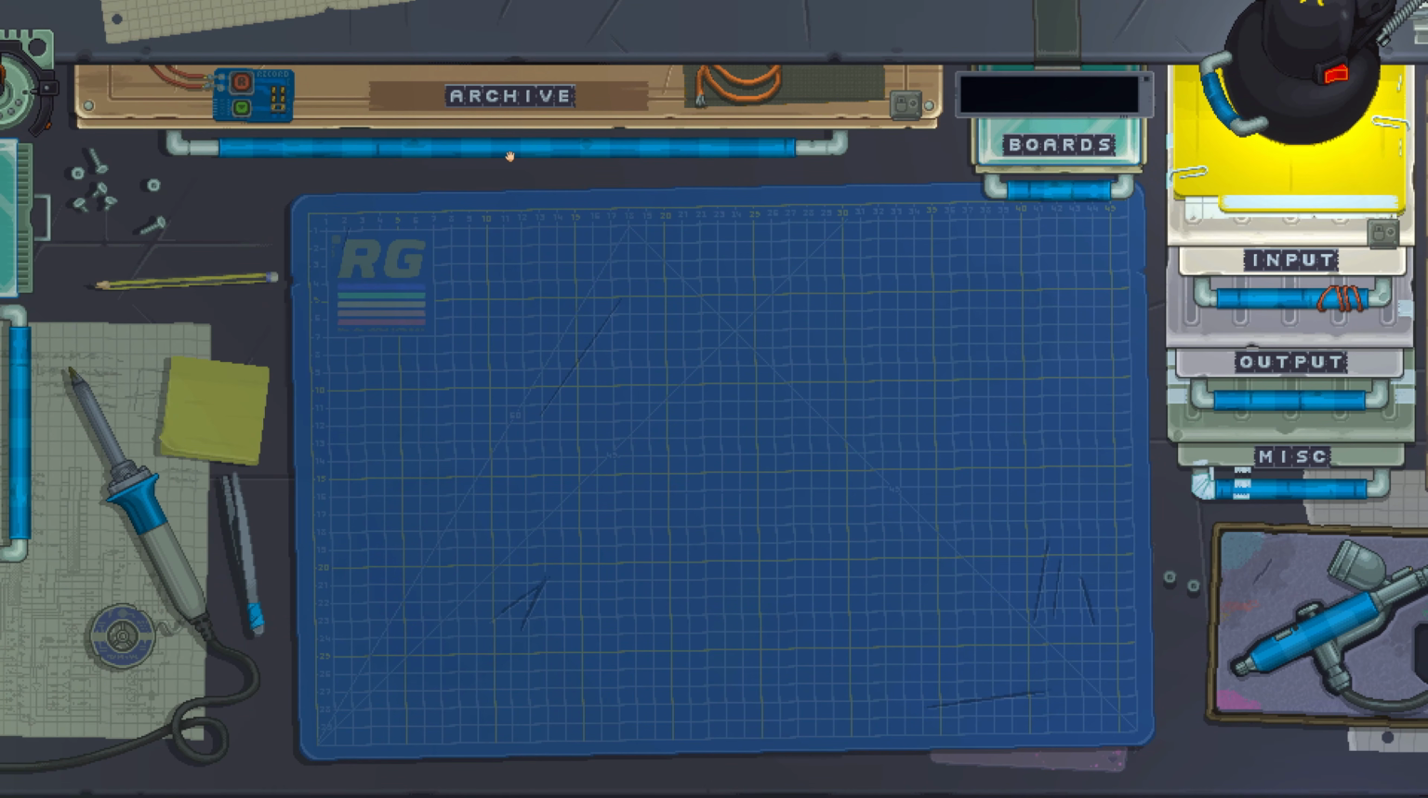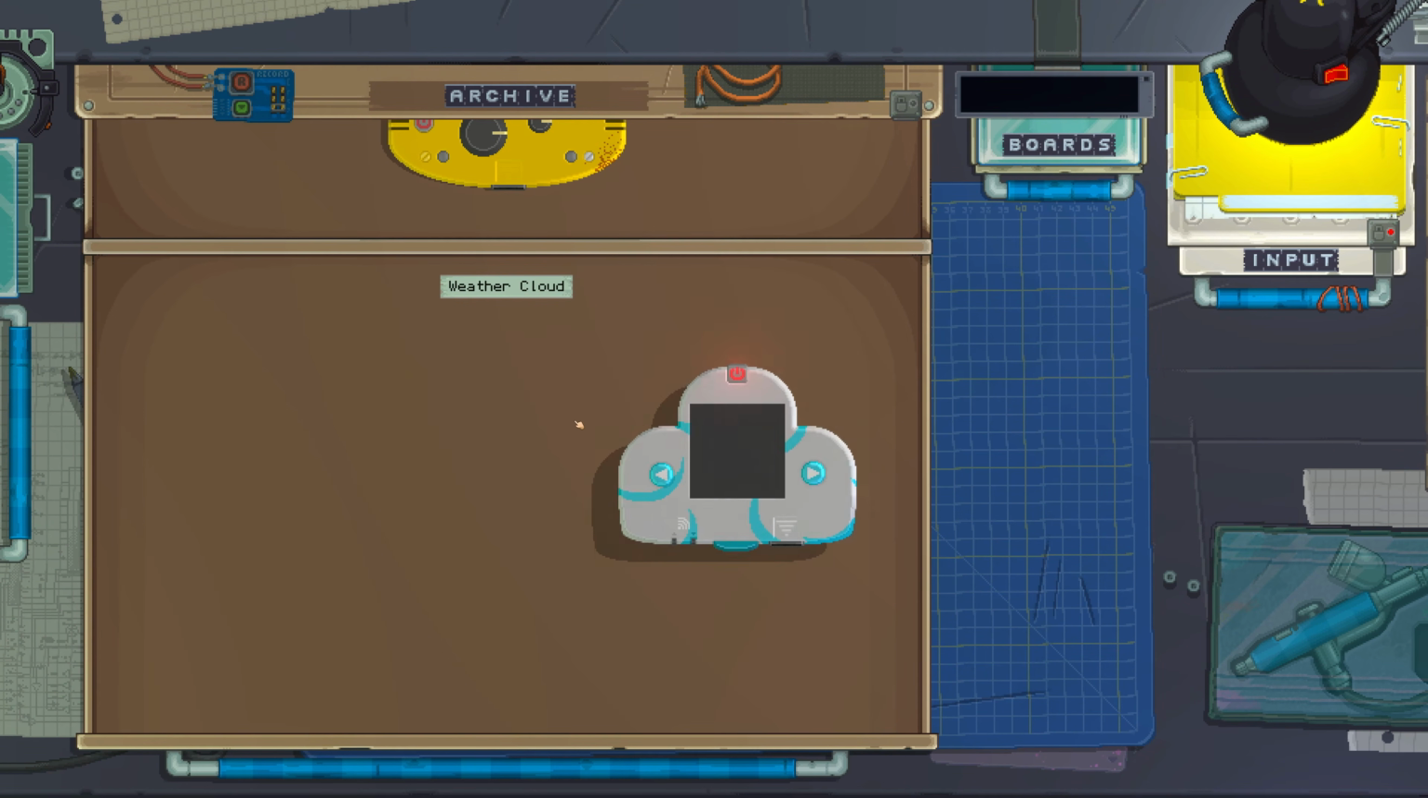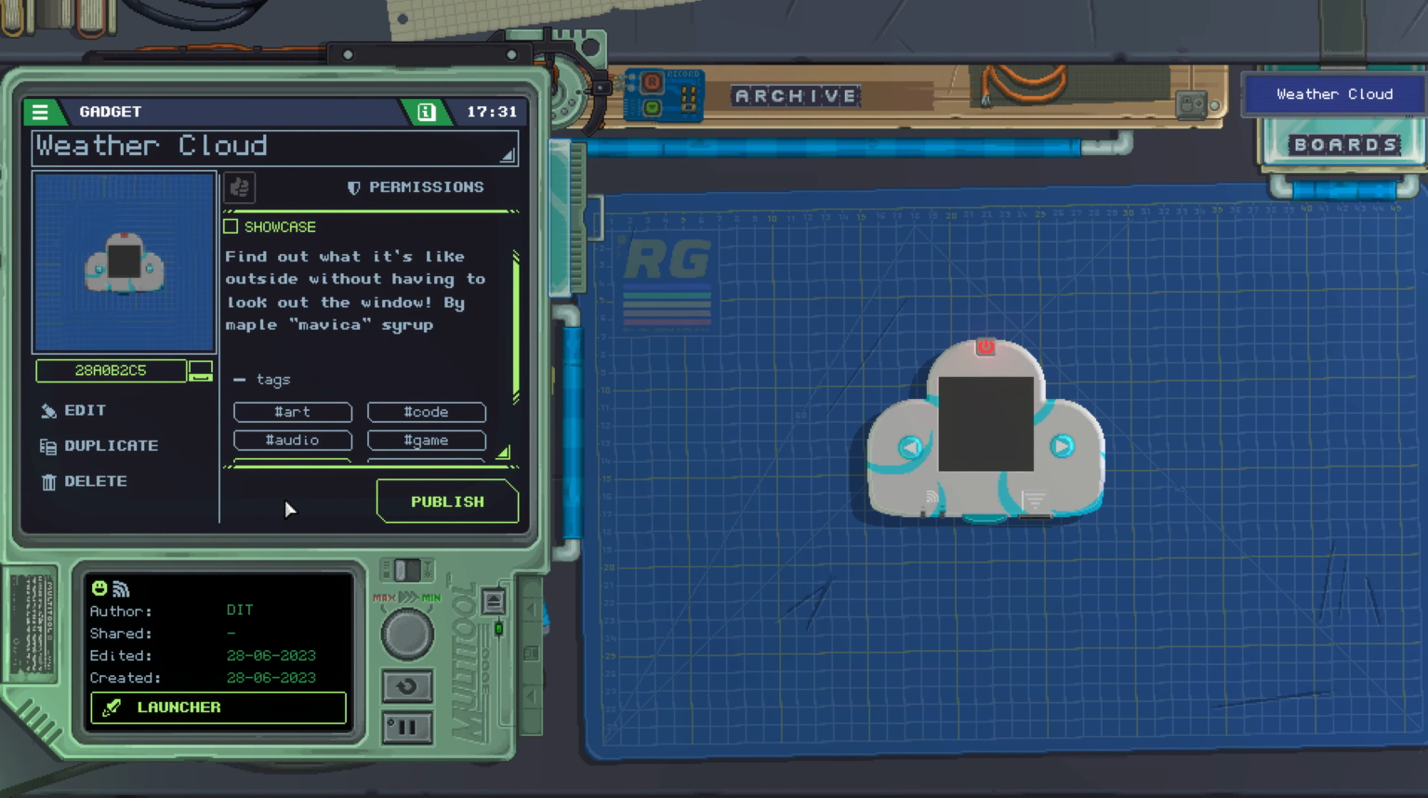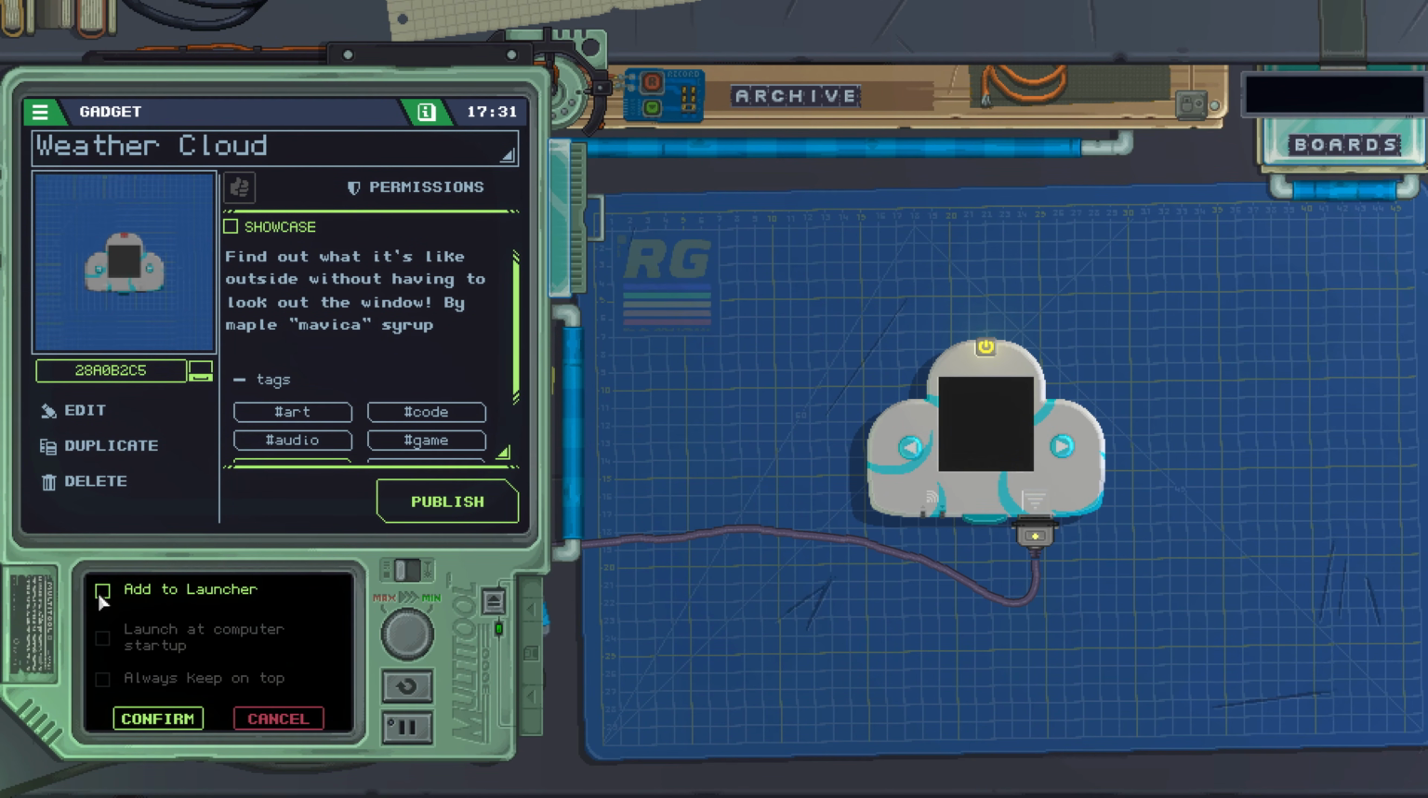Adding a new gadget to the launcher is very easy. You just have to select the gadget, and in the new launcher menu, you can select Add to Launcher. After you confirm, the gadget will be added to your launcher interface.